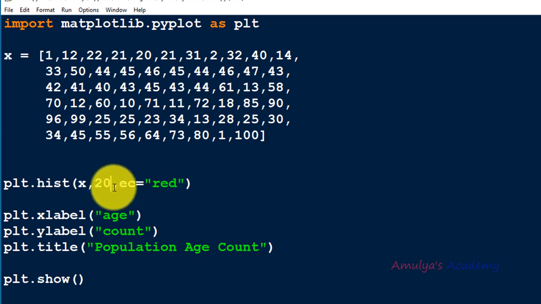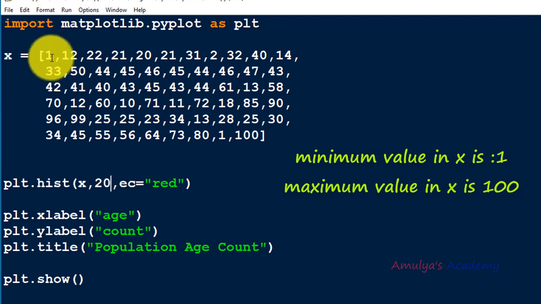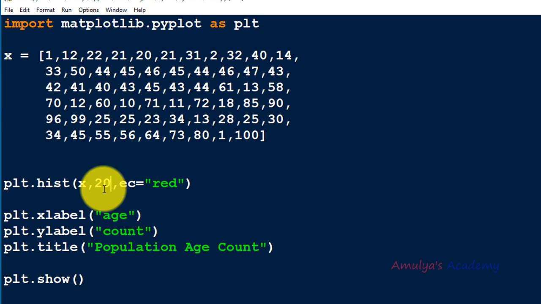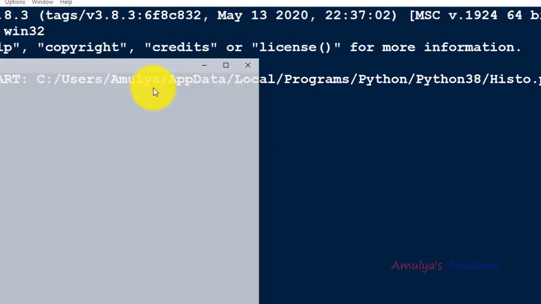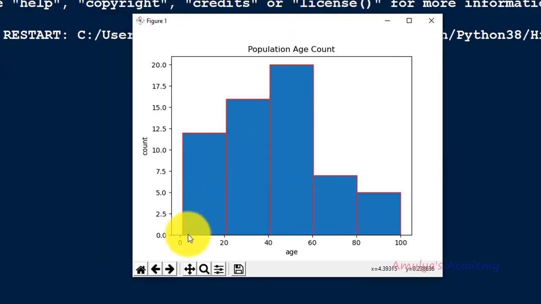okay, so when I take bins equal to 20, here it will take 1 and 100 as the minimum and maximum range. So it will do 100 minus 1, so I'll get 99. 99 divided by 20, that will be the width of each interval. If I take bin as 5, here width is nothing but 100 minus 1, that is the maximum value minus the minimum value of the x value. 100 minus 1 is 99. 99 divided by 5, that will be the width of each bar here.